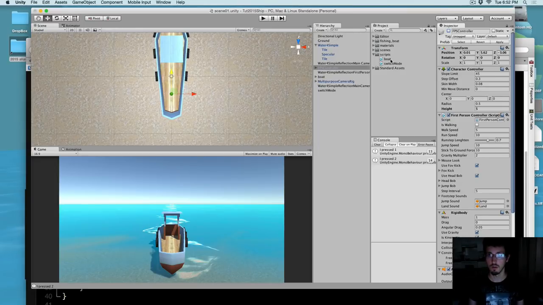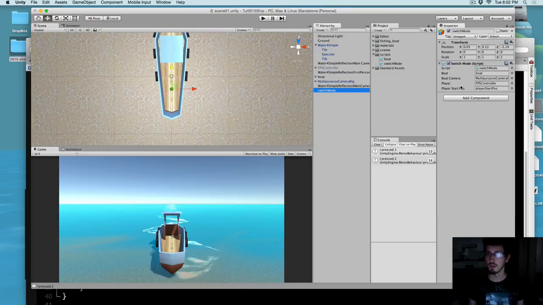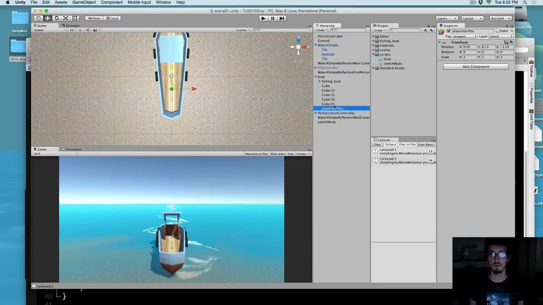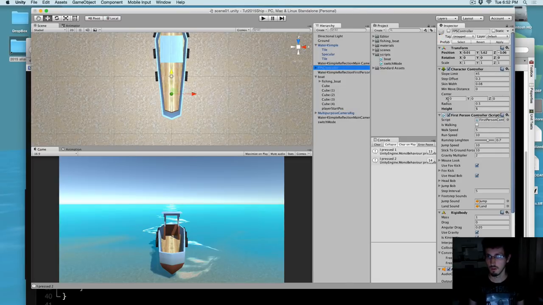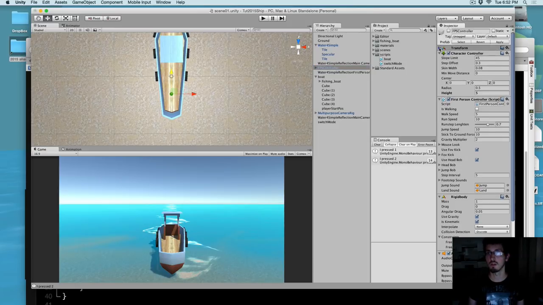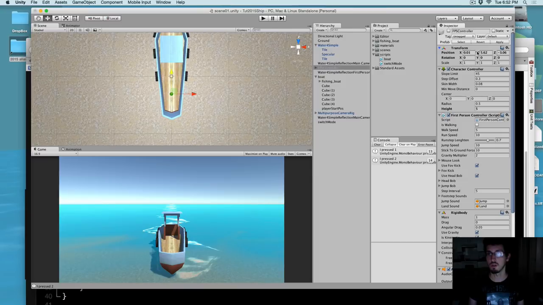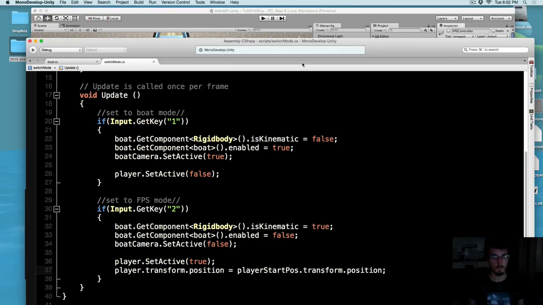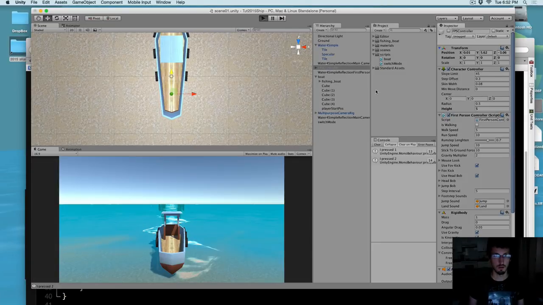So where am I? Switch mode. So the player, right there, and the player start position, it just moves his position to this one's position on this transform. Right, player.transform, so this component right here called transform.position and the x, y, and z. So save that. Let's try this.